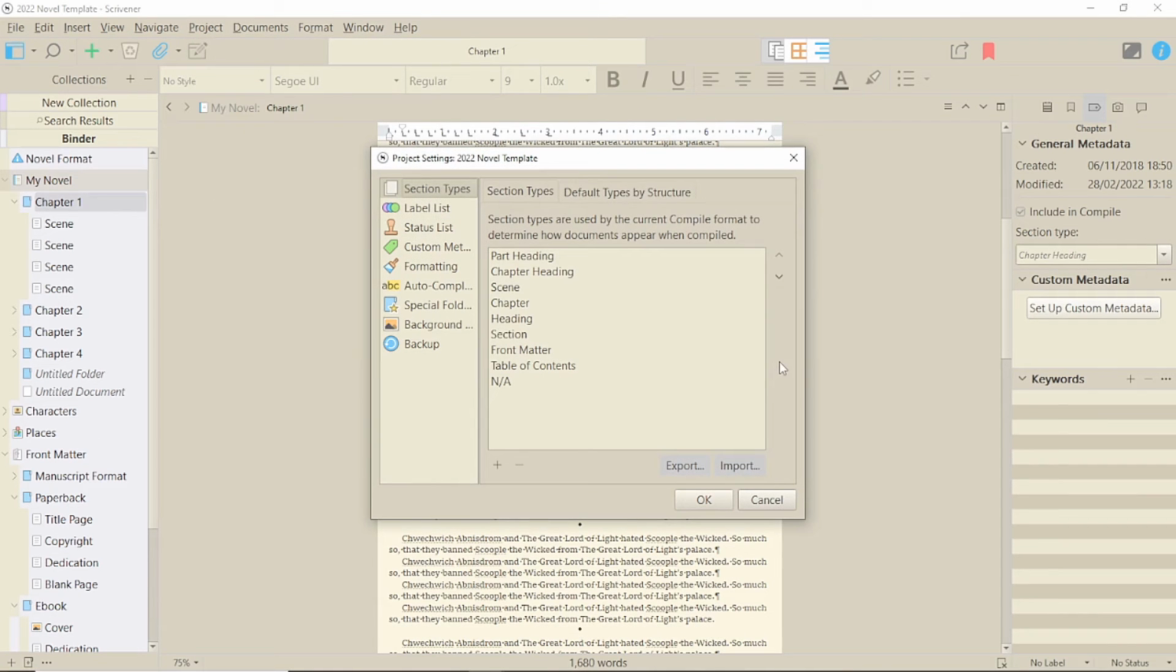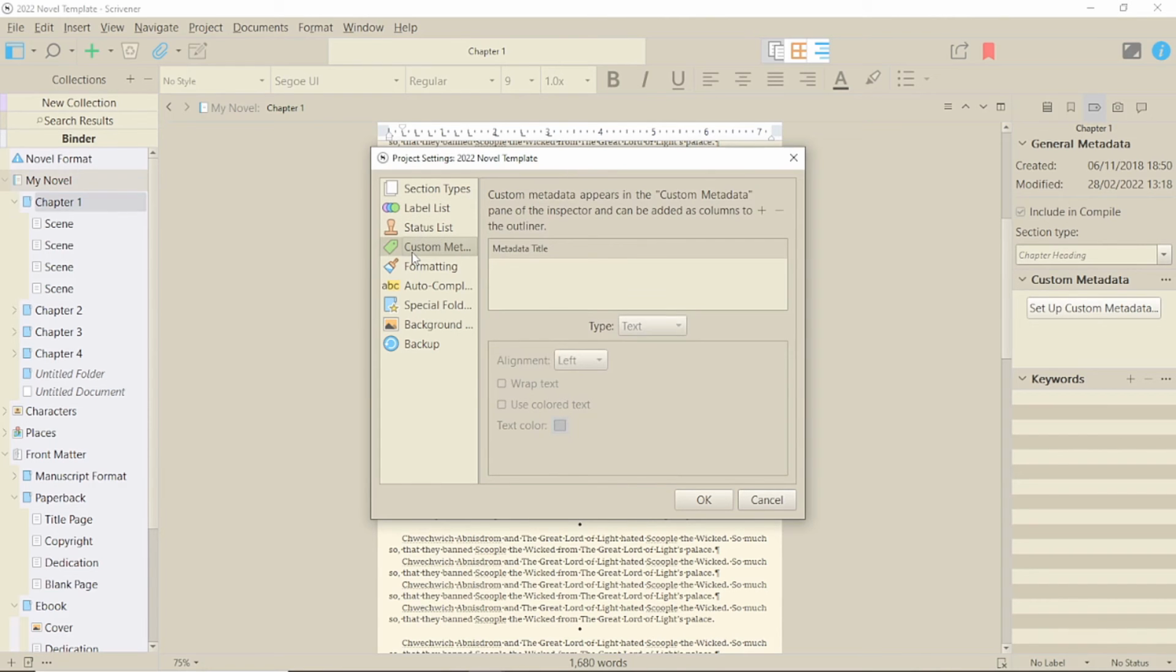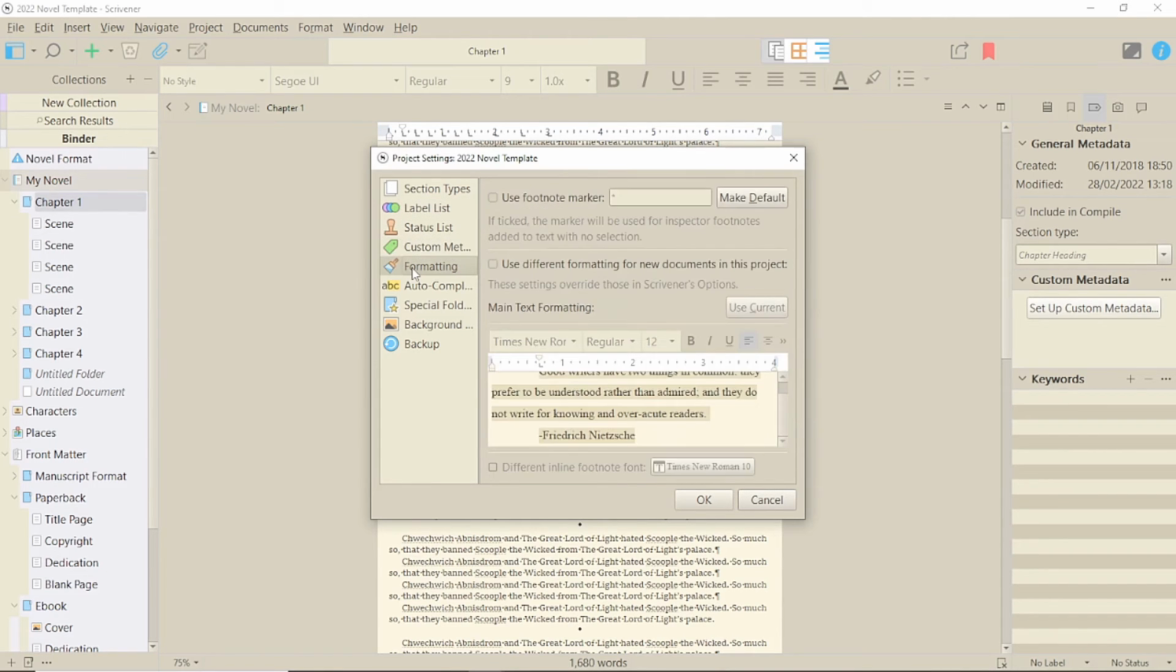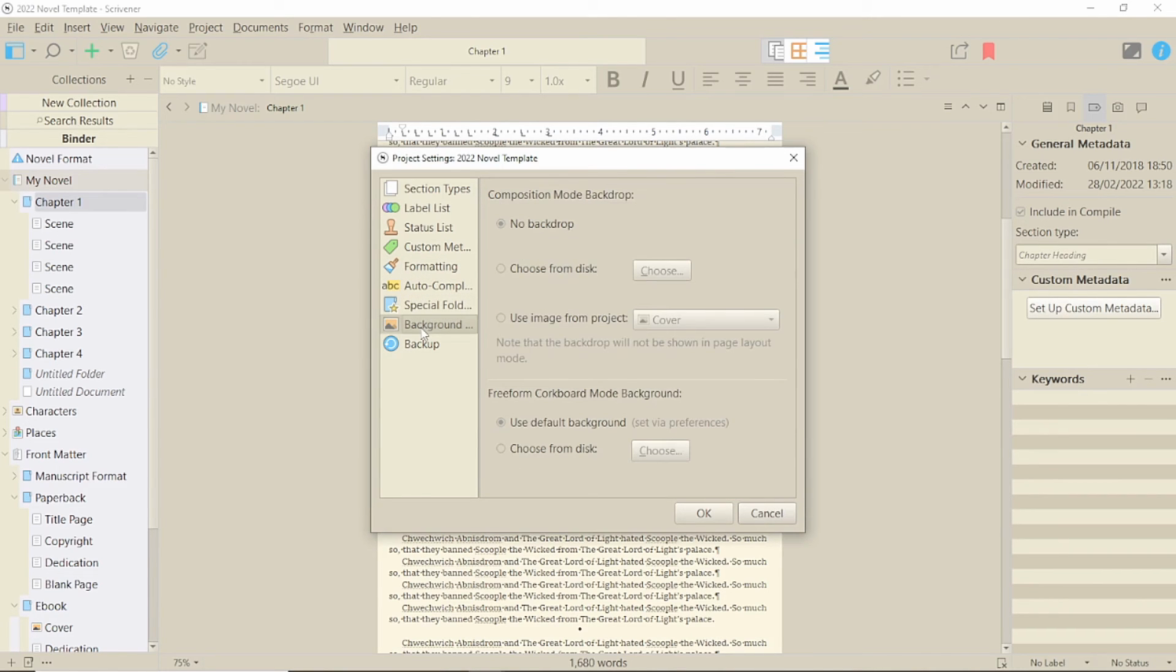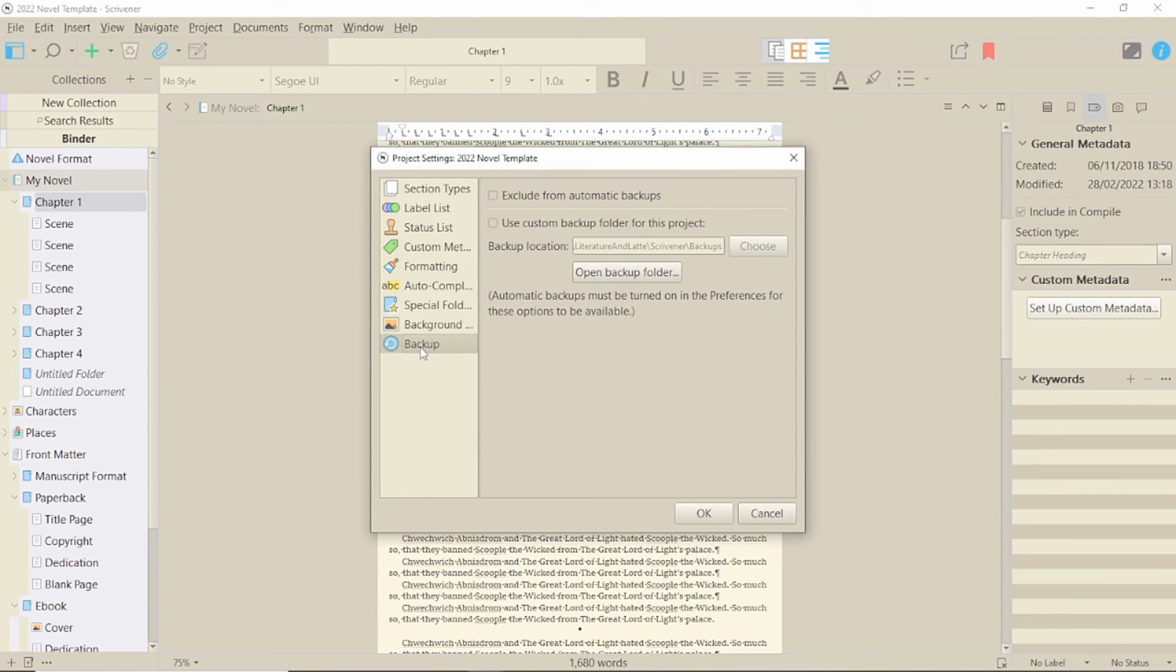This is the main place for any kind of categorization default, such as labels, statuses, section types, etc., but has a few other items too. These are the same settings you'll get if you use the edit function on, say, labels in the inspector. So you can add, change or delete items here.